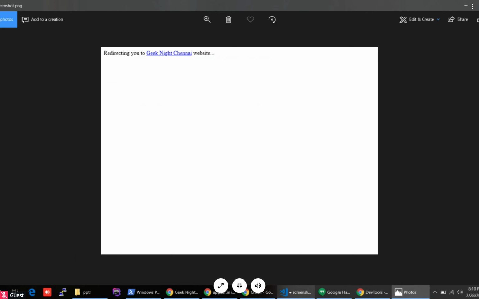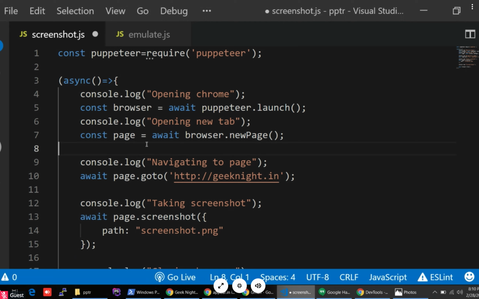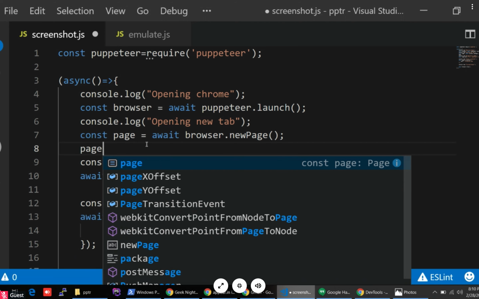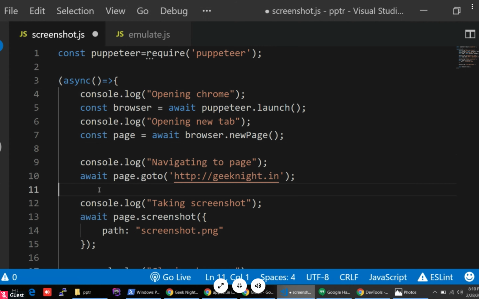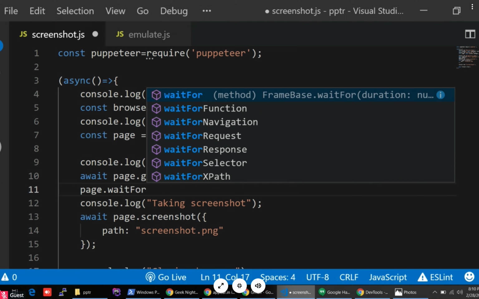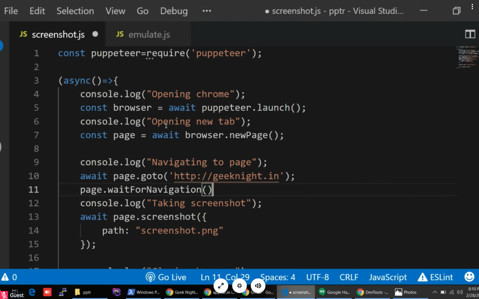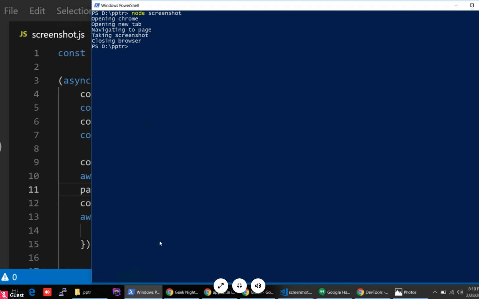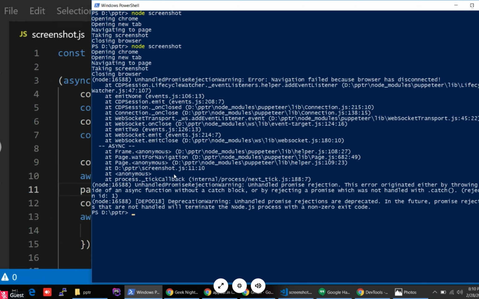So what we can do simply is, on the page, there is a function we have to call after that. Run this again.